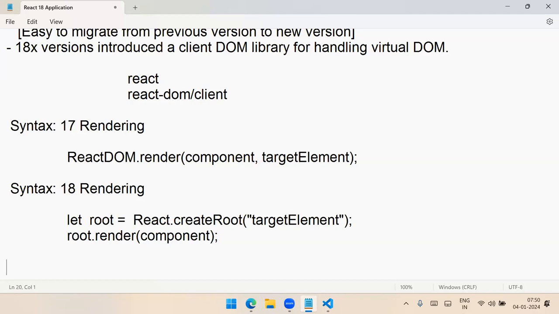So in version 17, we used to render using the above approach. In 18, it is different. This createRoot is not available in 17. createRoot is a new method added in 18. By using that, we create a root element, and into that root element, we render the content. So this is one basic difference here.